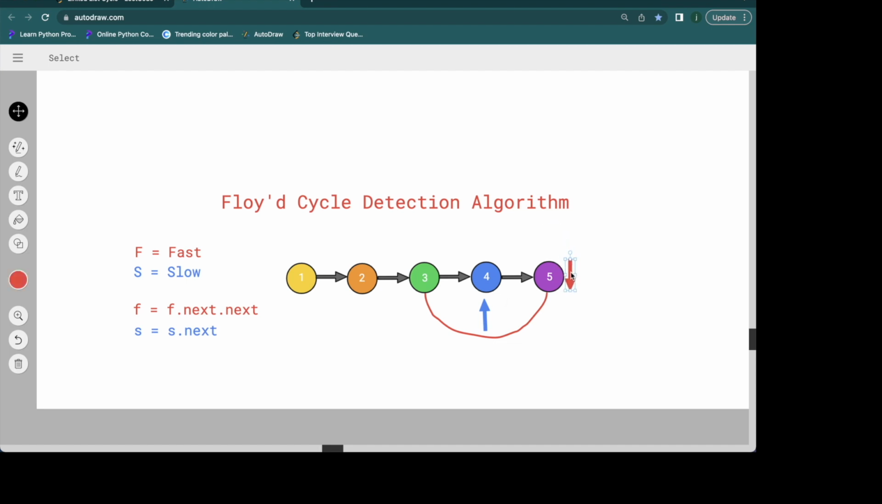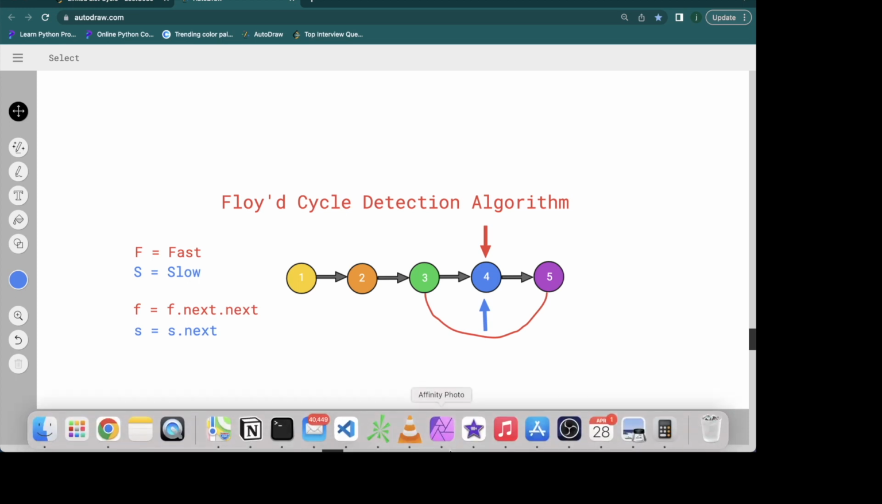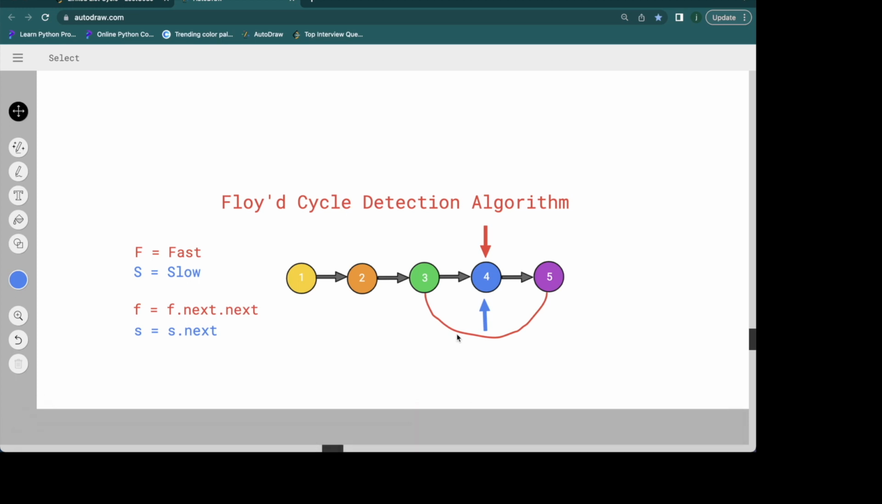My fast pointer is going to go through the cycle, come here, and then move one more step because it needs to move two steps, remember? So it's going to come here and then move one more time. Now we are going to make a check whether the fast pointer is pointing to the slow pointer. In this case, they are pointing to the same node. That means there is a cycle within this linked list.